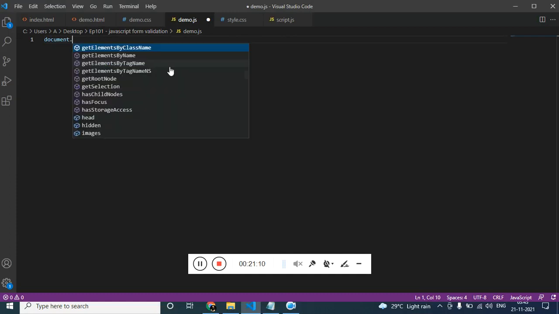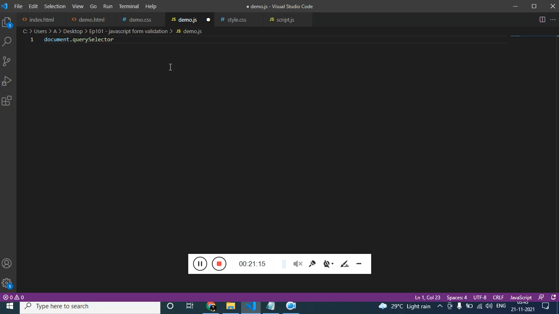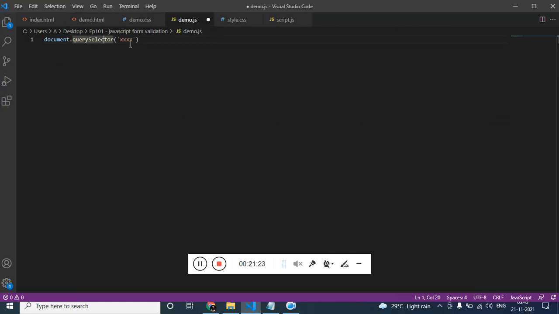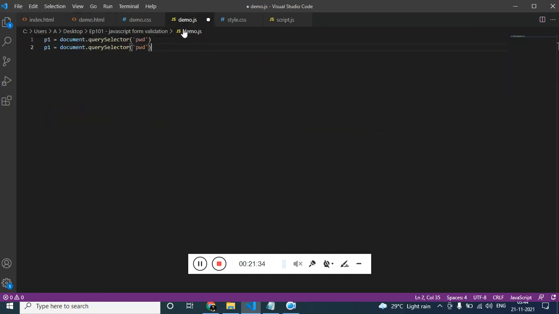Document dot query selector. We have used the ID for the input field, it's pwd. We can simply name it as p1, and for the confirm password it is confirm pwd. And since it is an ID, we have to use hash or else it won't work.